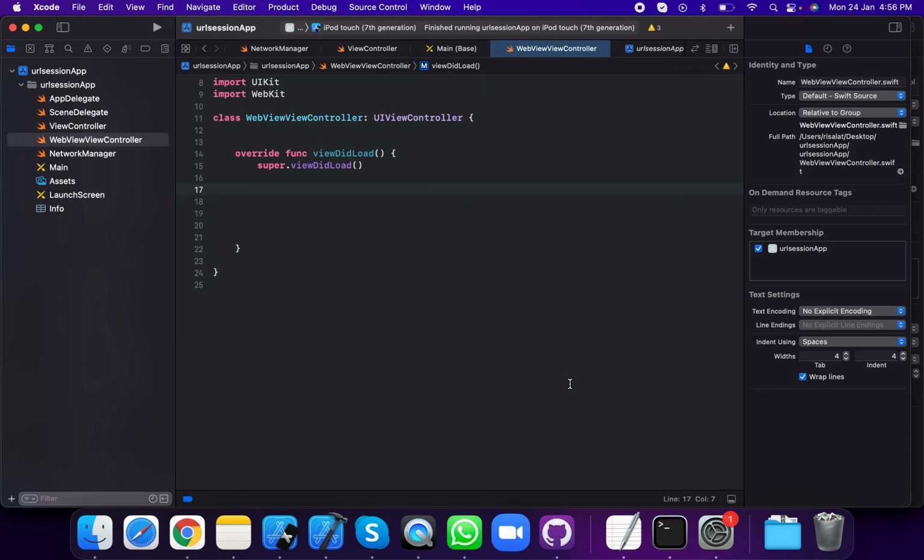Today I am going to discuss WKWebView in iOS, WKWebView in Swift. And what is WKWebView? An object that displays interactive web content, such as for an app browser. So okay, now let's create an example. Create an instance of WKWebView.